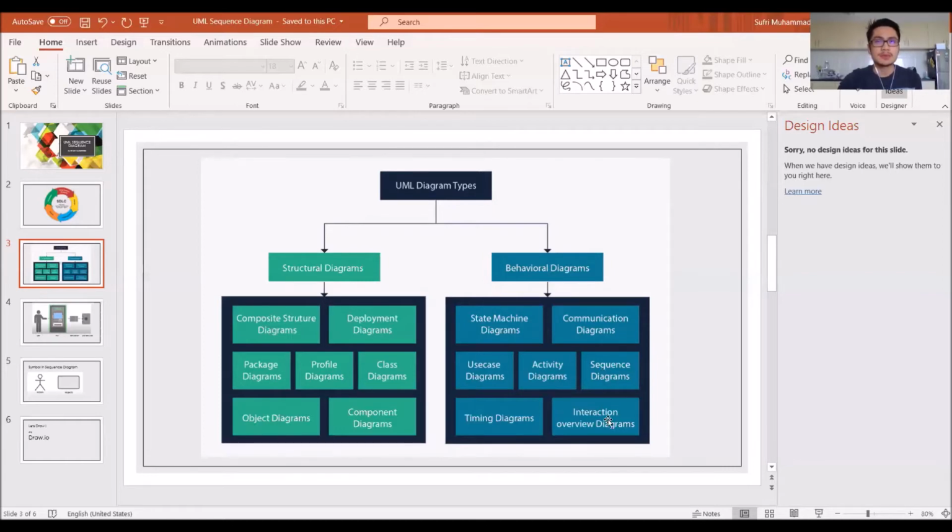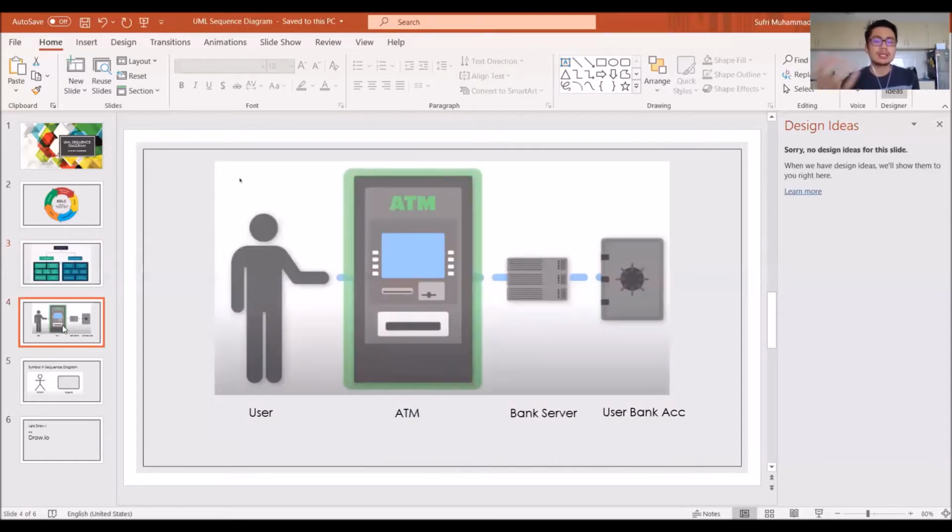So the sequence diagram is more on how the system works, or how the input flows from one component to another component. So we will see how the components work with each other, right? This is the analogy for today's lesson.